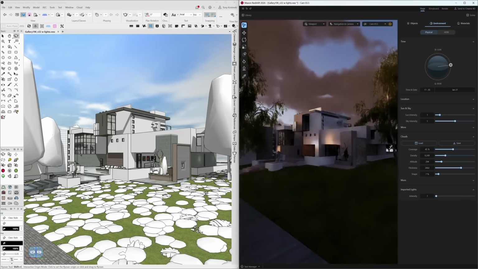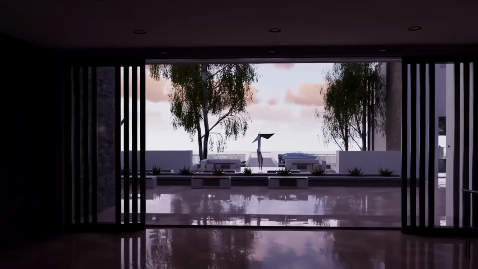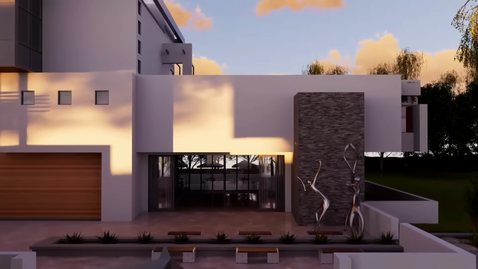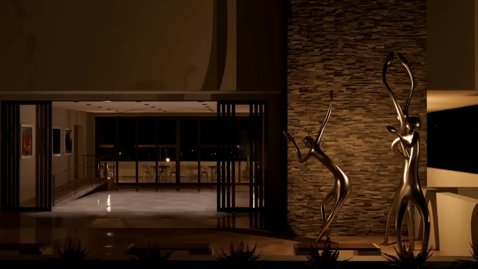In this video, you will see how Redshift for Vectorworks connects to your model, helps you explore lighting and materials, and supports in-house rendering for client presentations.